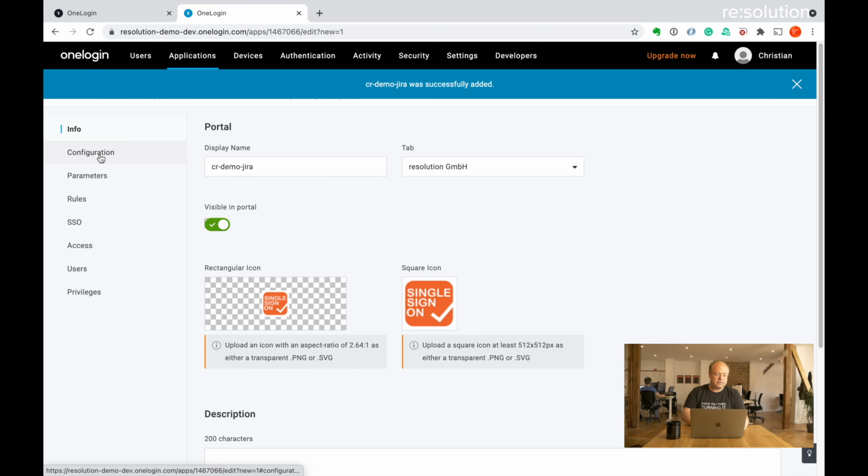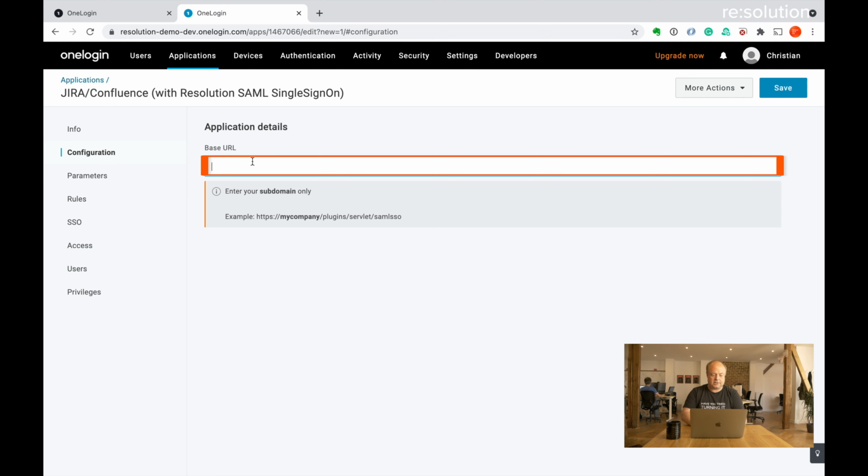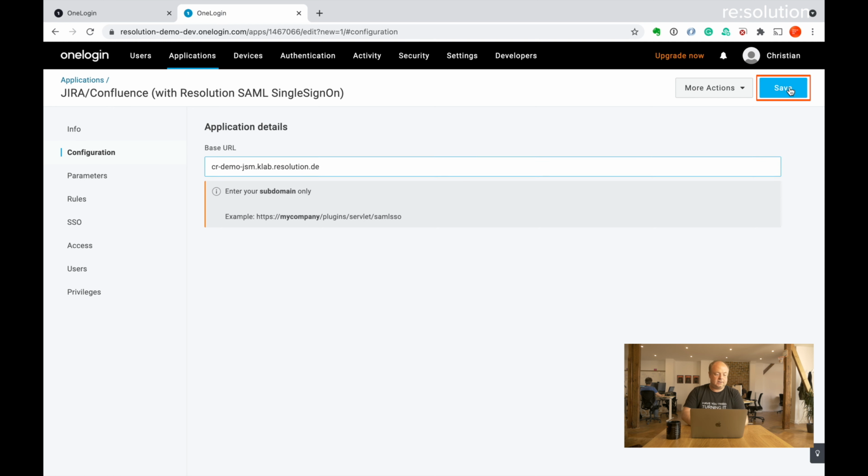And then we need to get to the configuration section here, and that's where we need to enter the base URL, but watch out here, you need to remove the HTTPS part. So only the base host name is what we need here. Let's save this.